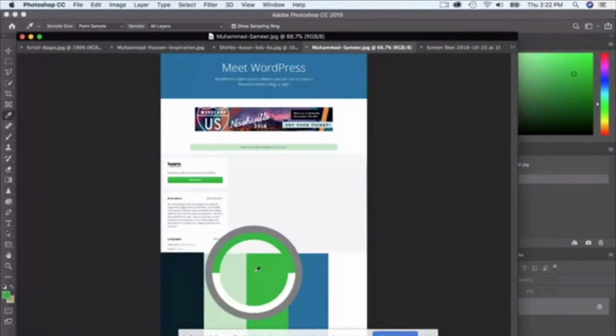So you have shades as well. So you have a lighter shade in case you want to use green, but you don't want to be too dark. So you have options.